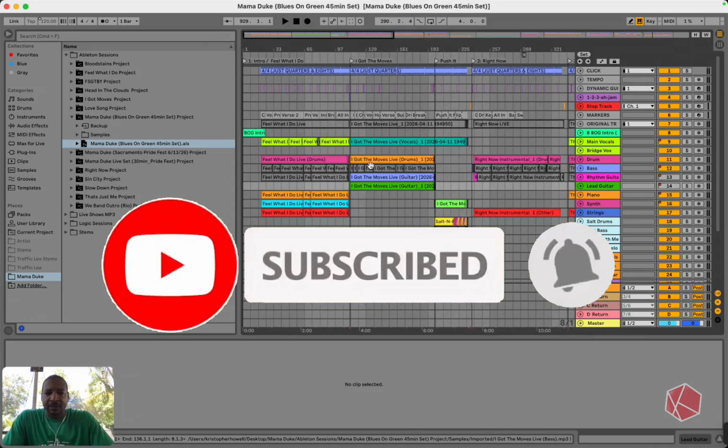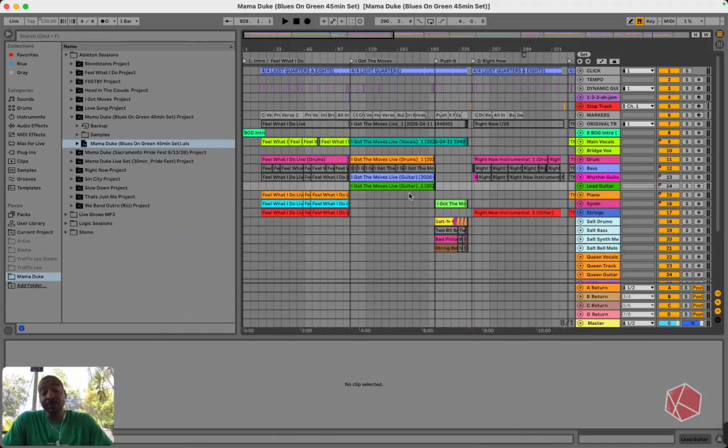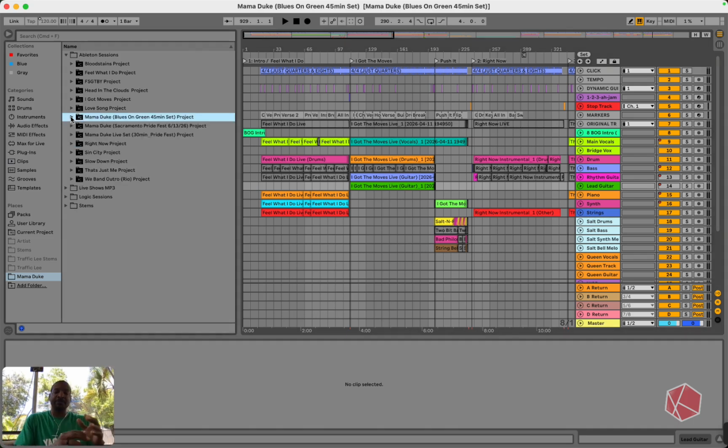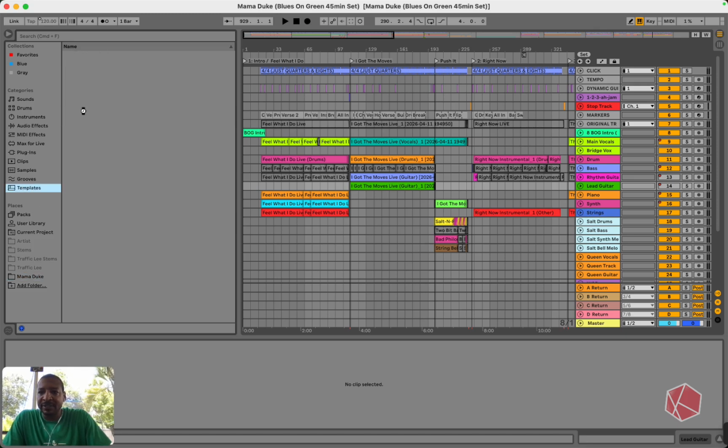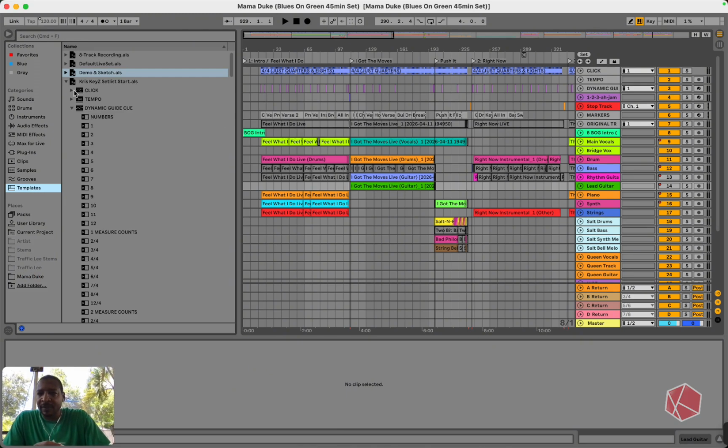All right, so the first thing you want to do, and once again, this is part 2: after you already have your songs individually mapped out, so each song gets its own set, basically how I did in the last video. Now if I want to build a whole set, I'm going to go back here to my templates and use the same template that I've used before.